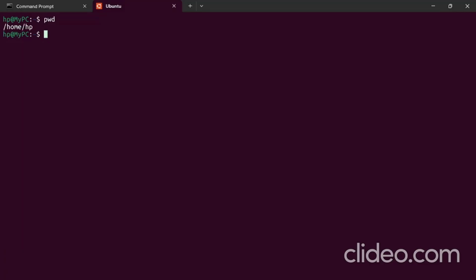The next command is ls. This ls command lists all files and folders in the current directory. In this directory, we have two folders, demo and documents. Linux stores everything as files or directories. ls lets you see what exists in your current location.